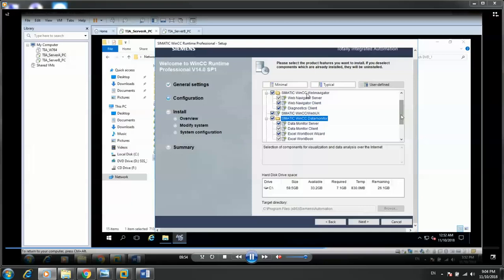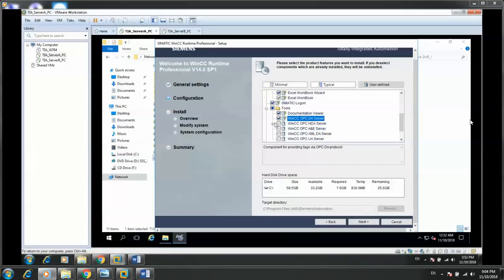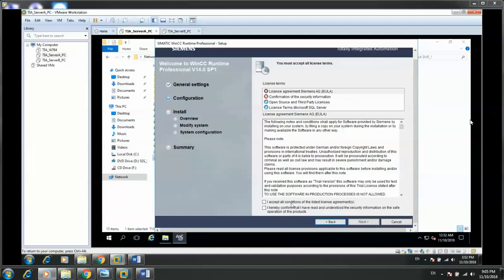This one is used for web server, Simatic Logon and other tools like WINCC OPC UA, OPC DA, OPC XML DA, historical data access, OPC A and E server, alarm and event, OPC UA, unified architecture. Because we install for servers, we only install WINCC runtime professional and another one, WINCC runtime client, we install for client, and we click accept and next.